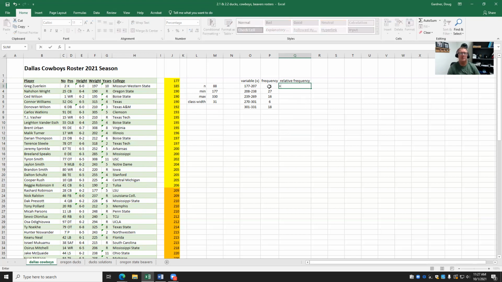So it's 21 divided by 88. To save a little time though, I'm just going to click this cell, which turns out to be P3, and say divided by 88. And what's really cool about that is if I drag it down, I get all the percentages.